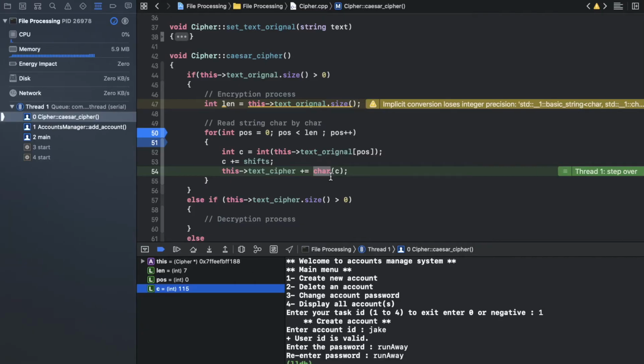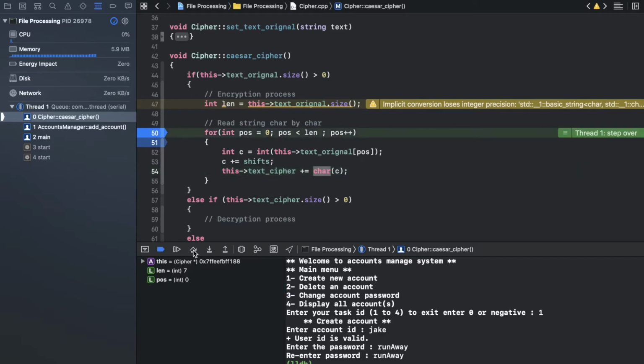Now if I do the opposite, or try to convert that ASCII code 115, the cipher should include S as a small letter. Let me see. You see, it's S now. So that R is becoming S. So that's the meaning.